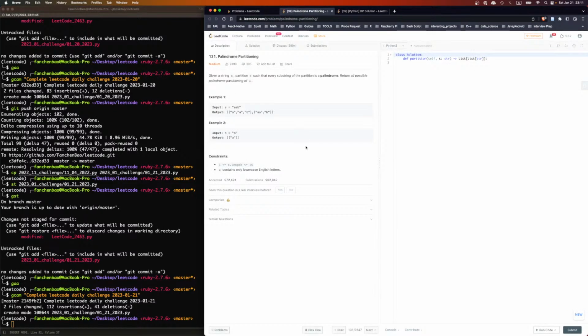All right, what is this? Palindrome partition. Given a string S, partition S such that every substring of the partition is a palindrome. Return all possible palindrome partitions of S. So we want to do a partition such that every substring is a palindrome. Every substring is a palindrome.